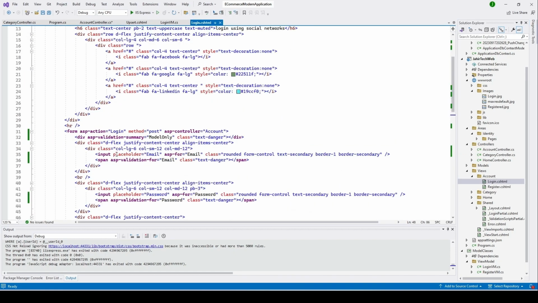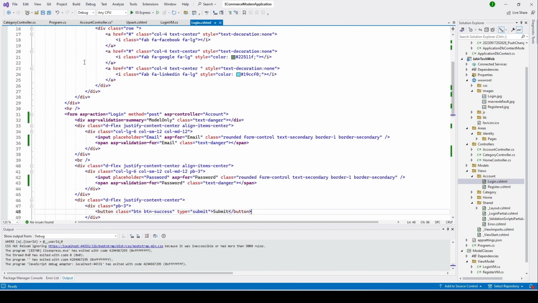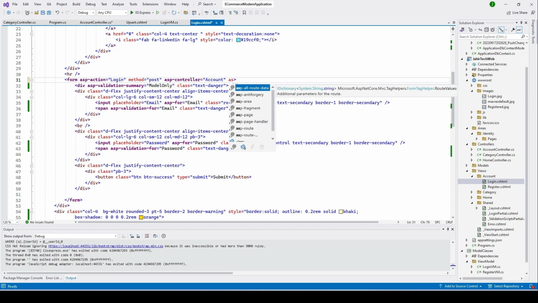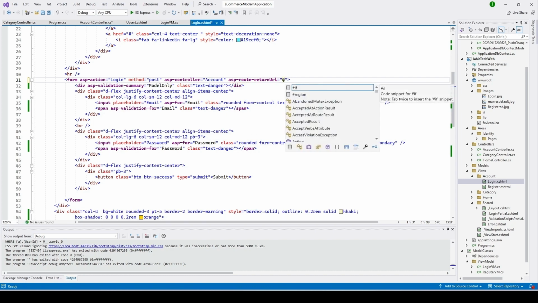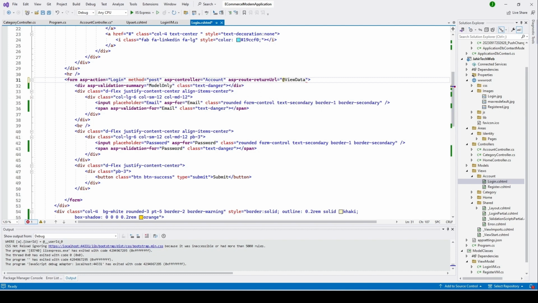On the login page, under the form section, if you see from the top right here and go down, under the form section I can put something like asp-route-returnUrl equal to ViewData. I think I did copy, so I'm going to paste it here. ViewData, you can see it.